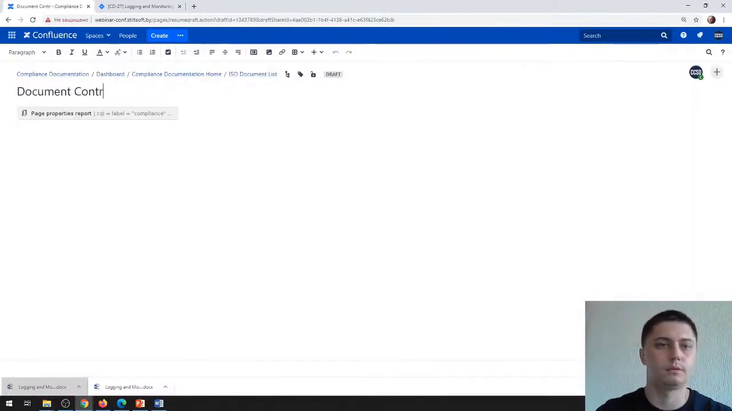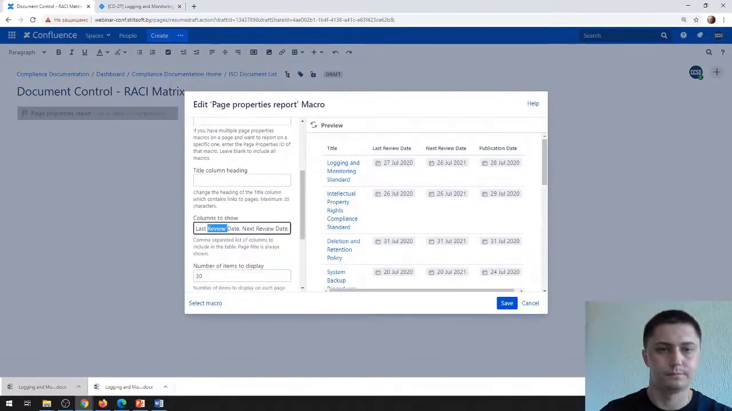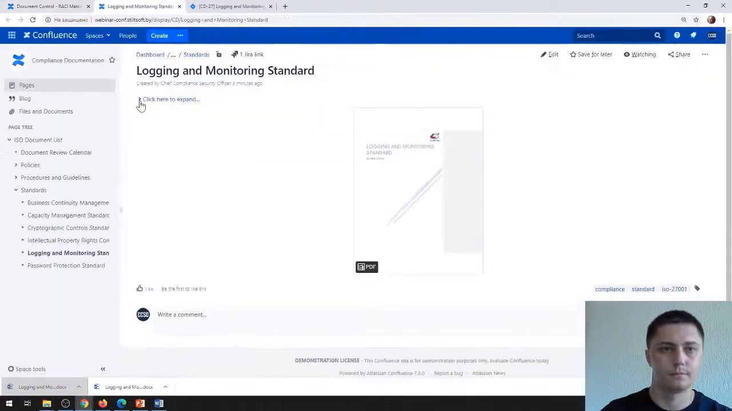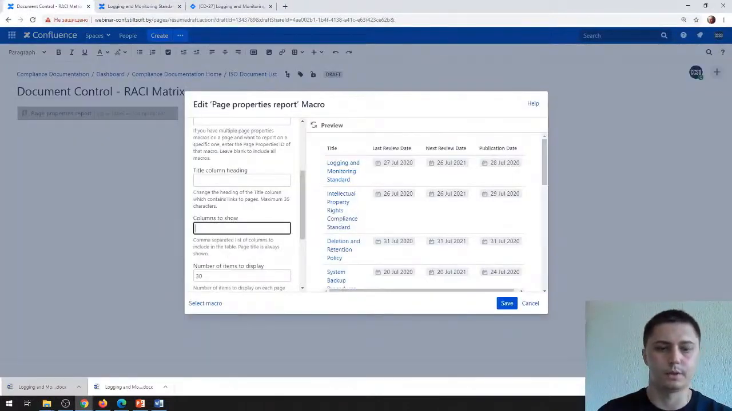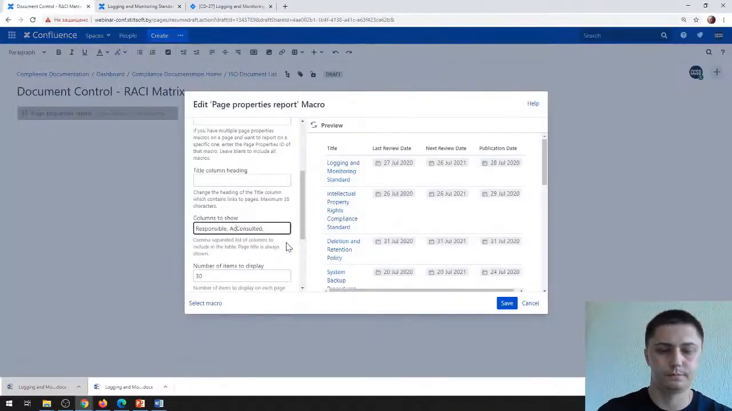I just copy the page with the document review calendar, and I will change several columns that will be shown in our RACI matrix. I just give it a name, the document control RACI matrix, and I need to edit the settings of the Page Properties report macro. So here I'm just defining a new set of columns that will be shown in this RACI matrix. So here in the Page Properties report macro, you need to enumerate the responsible, accountable, consulted, and informed columns.